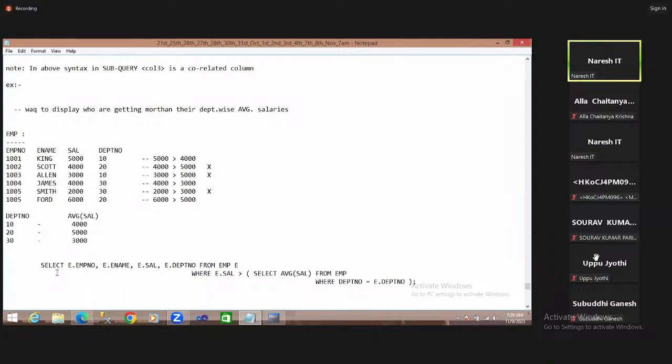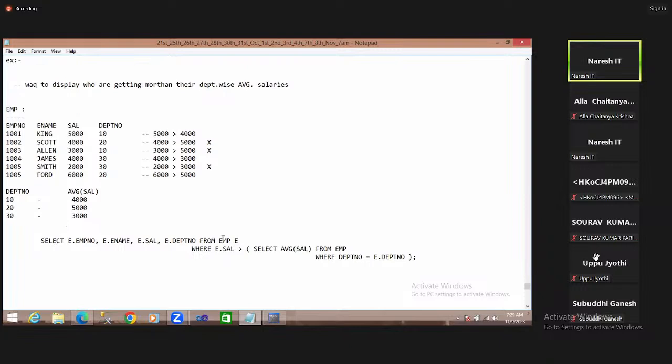This is the query, guys. Now, how is this query executing first? First, from EMP. What is the meaning of E? E is the table alias.